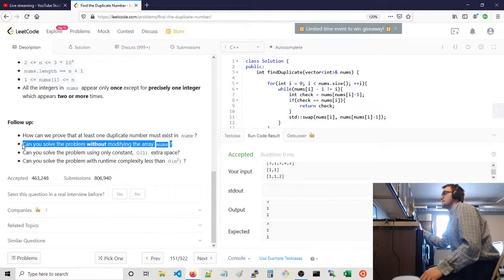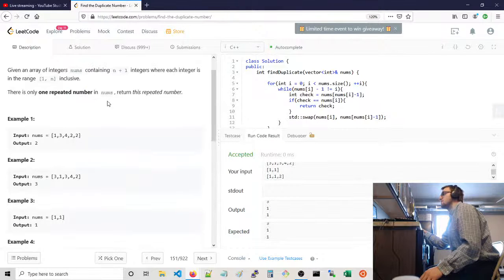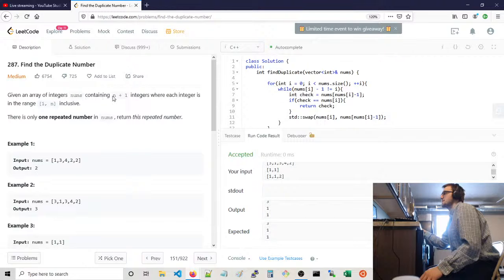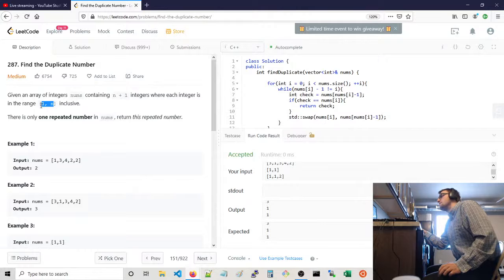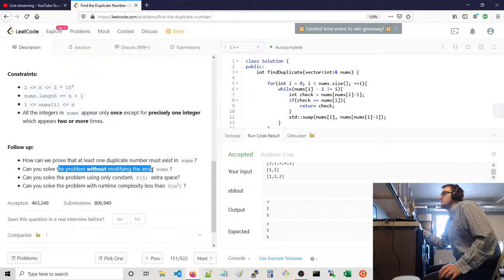Can we solve this without modifying the array? How can we prove that at least one duplicate must exist? You can prove it must exist because there's n plus 1. It's the pigeonhole principle, right? You've got 1 to n inclusive, but you have n plus 1 integers. That means one of these has to be repeated. Yeah, you can do it without modifying the array. I forgot. That's actually what I'll look at now.